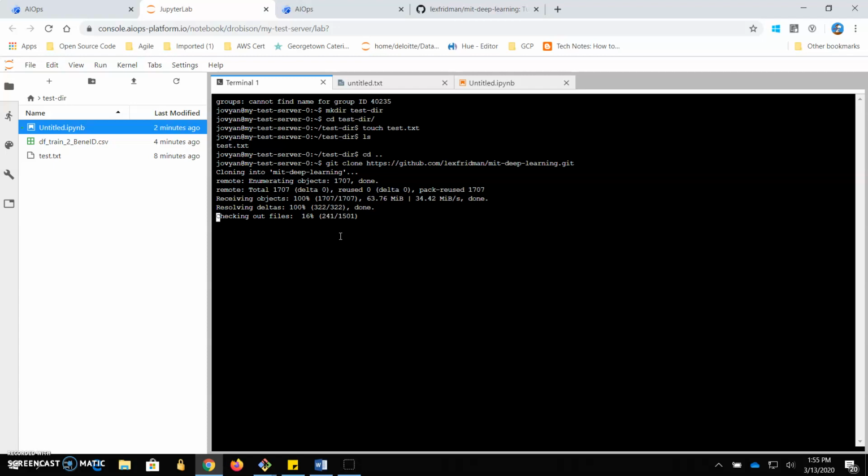So this is a bigger repo and it'll take a minute. And now we can see that we've successfully copied all the objects and files and that the repository is in our directory. If we want to copy a Git repository from AIOps, we largely follow the same process.